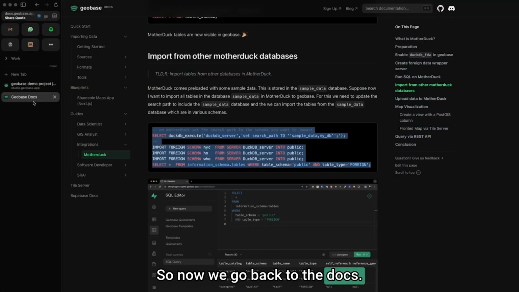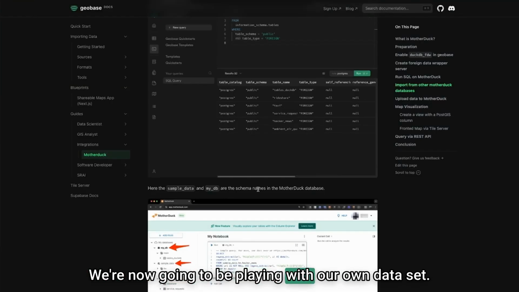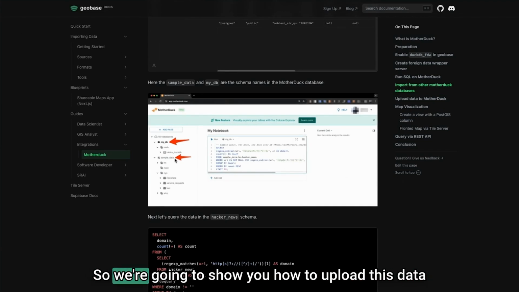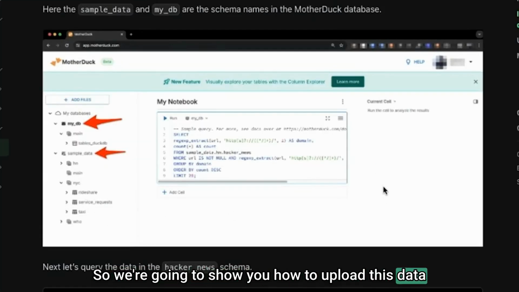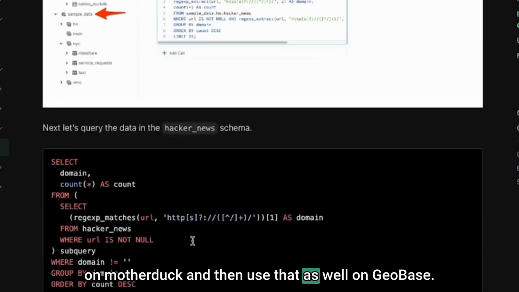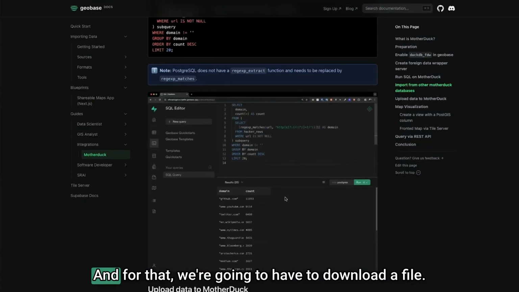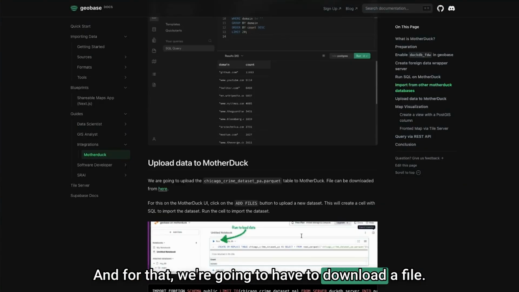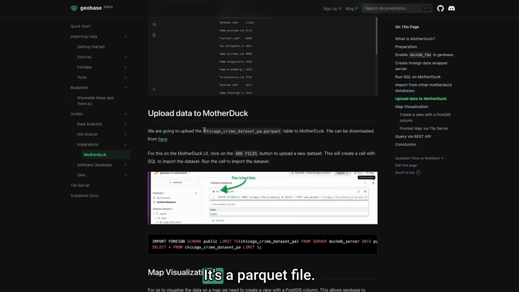So we go back to the docs. We're now going to be playing with our own data set. So we're going to show you how to upload this data on Motherduck and then use that as well on Geobase. And for that, we're going to have to download a file. Place the link there. It's a Parquet file. So we're just going to download it. It's a small file to make this tutorial fast. And now it's there in my downloads.